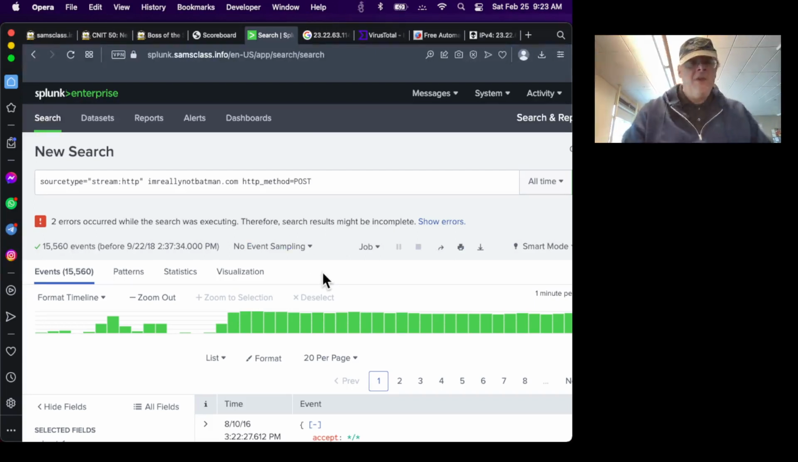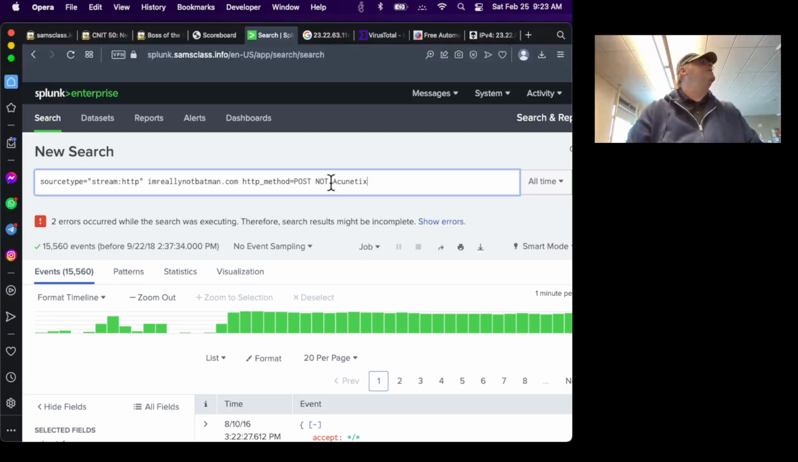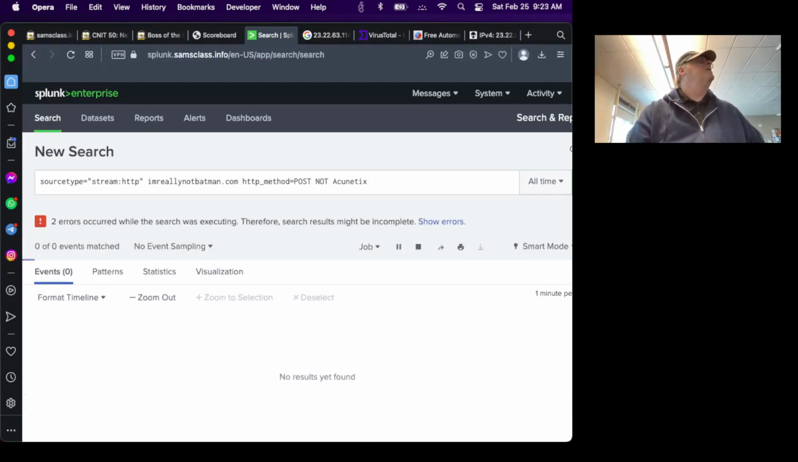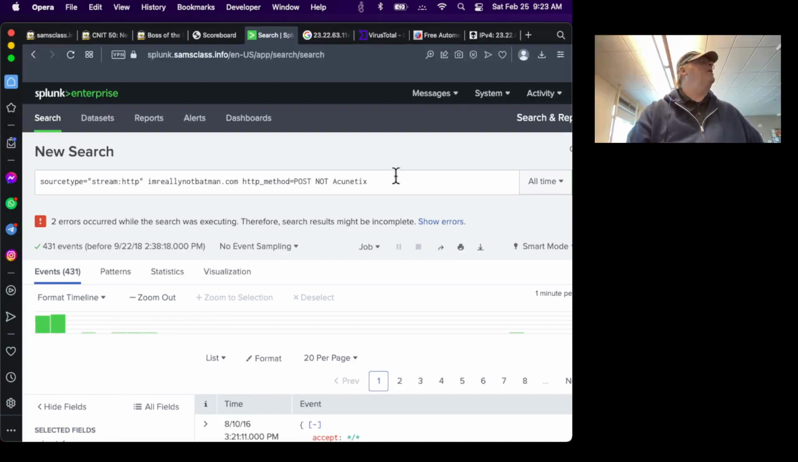Anyway, all right, so I found the posts. Now I want to exclude the events from the vulnerability scanner. So that's not Acunetix. And remember, you have to put this in capital, and then it ought to turn orange. I'm a little troubled why it didn't turn orange. I wonder if this Splunk instance has had the color highlighting turned off. It looks like it has. All these things should be showing colors. Some student must have found a way to turn that off. I'm not going to struggle with it.